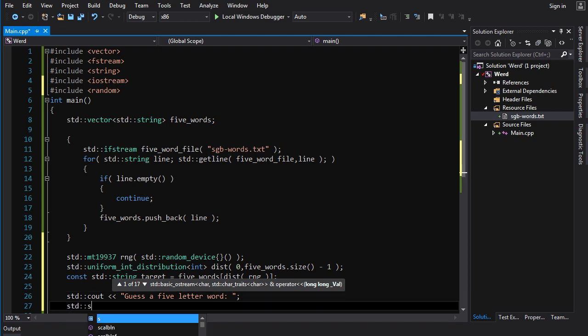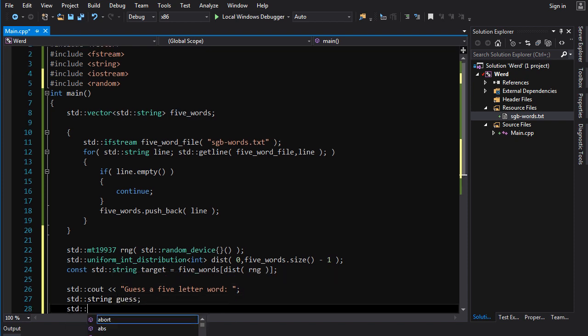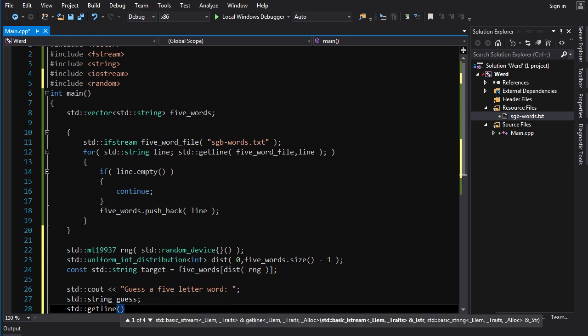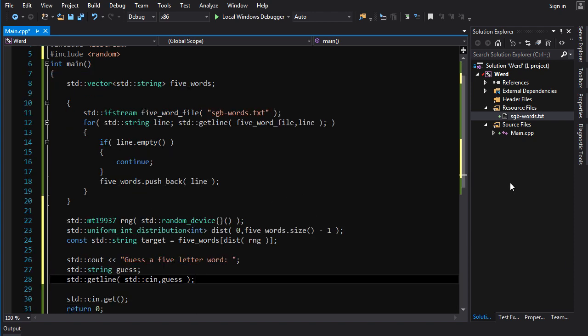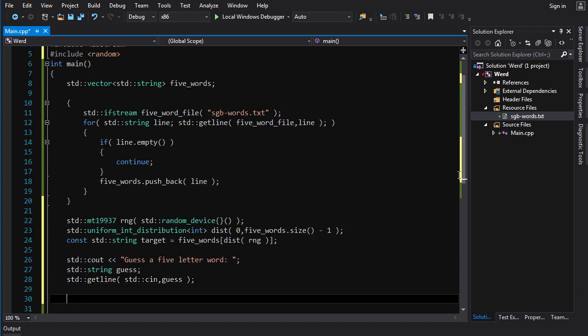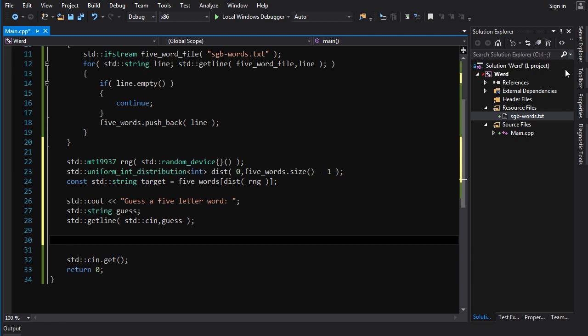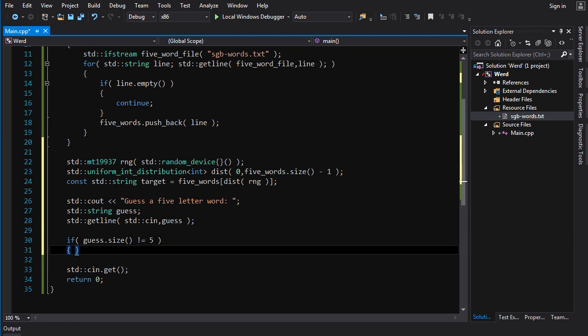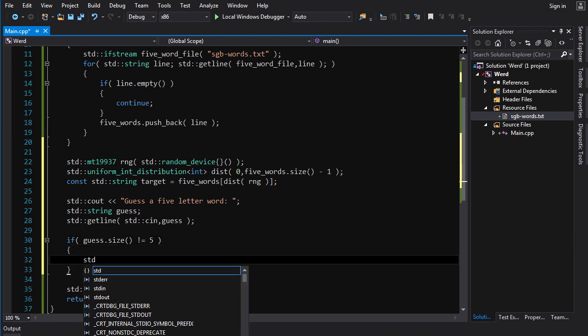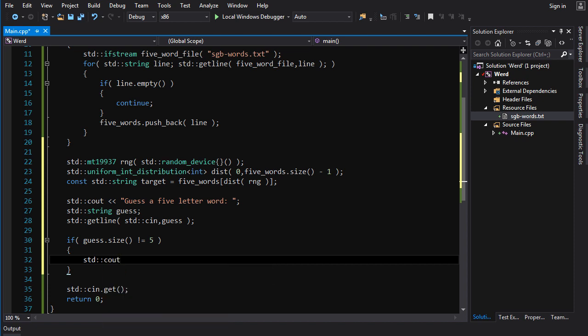We're going to go std string guess, and we're going to go std get line, std cin, and guess. So we're going to get a line from cin, store it in our string guess. Now, we've got to make sure that this guess is legit. First off, does it have 5 characters? So we check if size is not equal to 5, and if it is not equal to 5, then we're going to tell the user to go away.